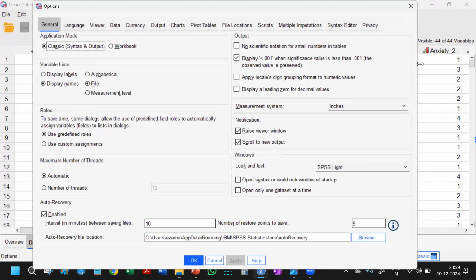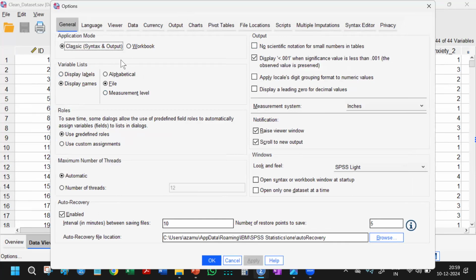Once you click the options, you'll get a dialog box on your screen. In this pop-up, what you're supposed to do? I think by default it would look like this. General, variable list, display labels. Please change that to display names. So this is one change you have to make. There are some other changes also. First you make this change under General.